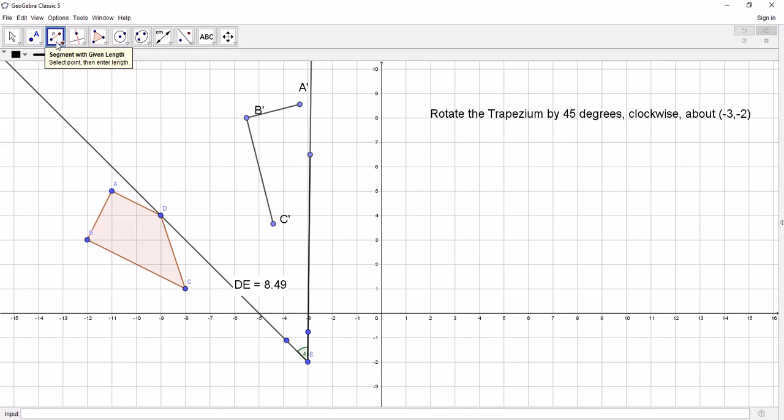So now I've got all of the points I need, I just have to join them up to make my object. So D' to A', D' to C', and there we go. I have actually got my shape that's been rotated by 45 degrees. Job done.